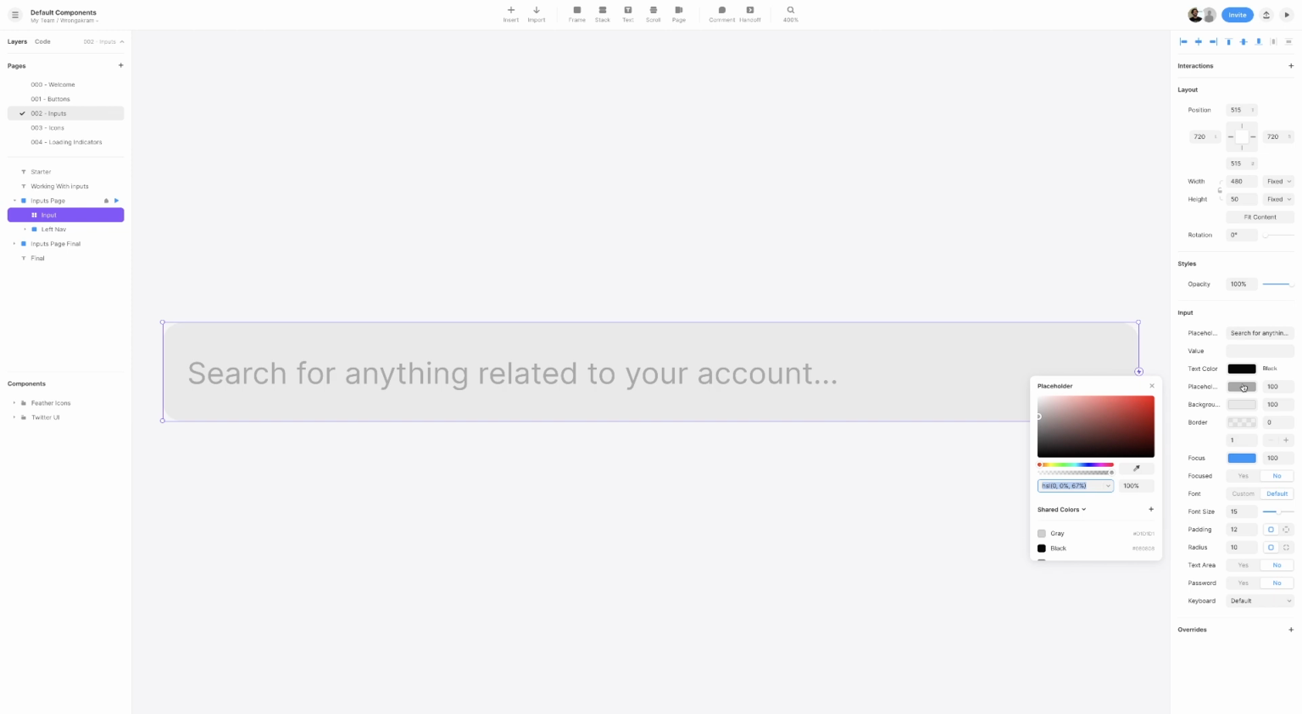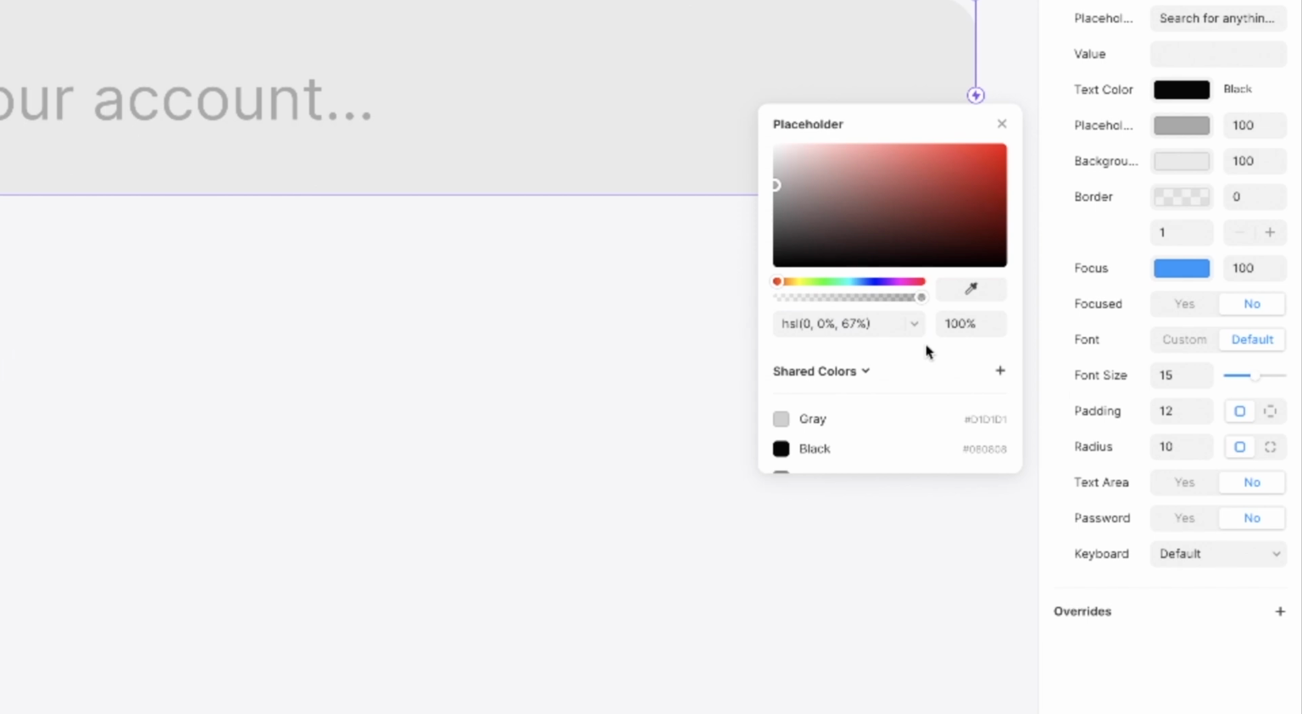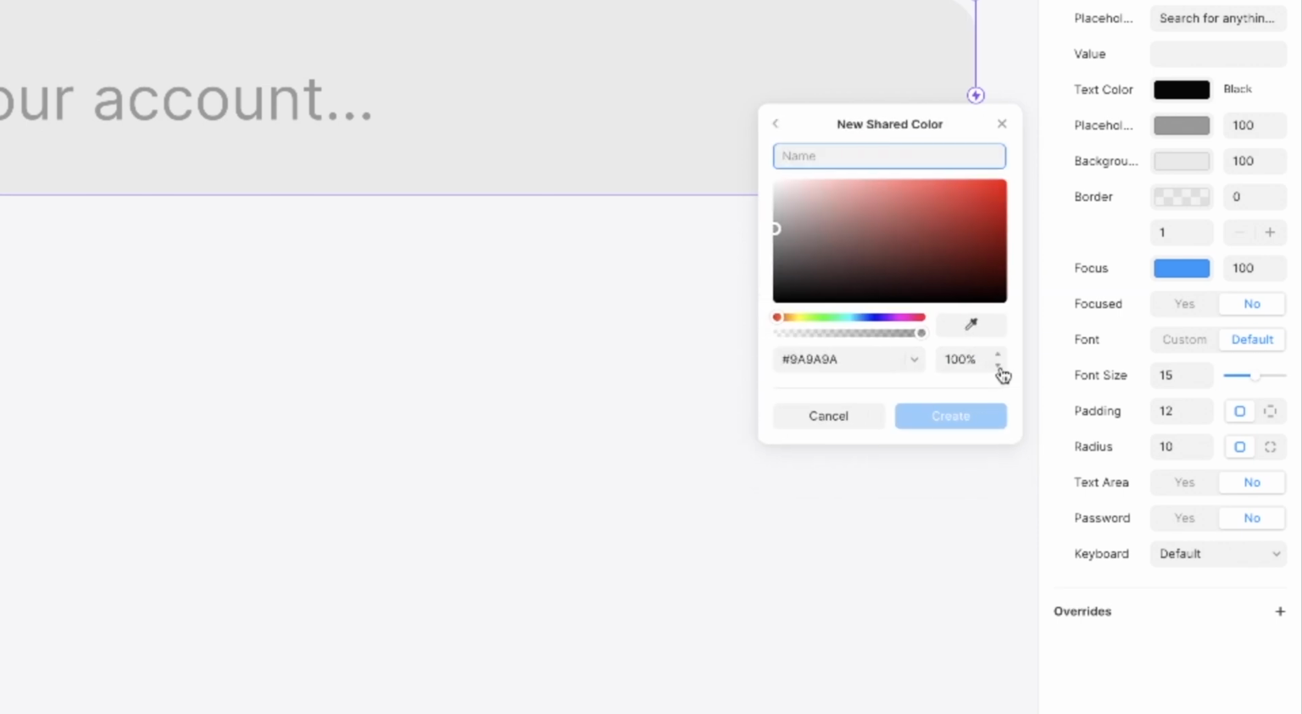and what we're going to do here is create our own shared color. We can select the color value. Currently it's set at HSL, but we'll want to switch it to a hex code value. We'll set the color to 9A9A9A, and then from there, if we wanted to add this color as a shared color, we can click the plus button next to the shared colors, and then we can create a new shared color and call it placeholder.